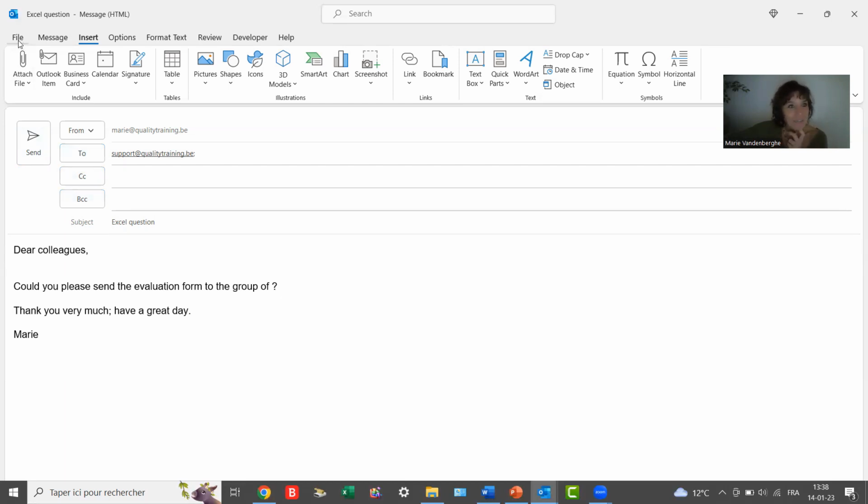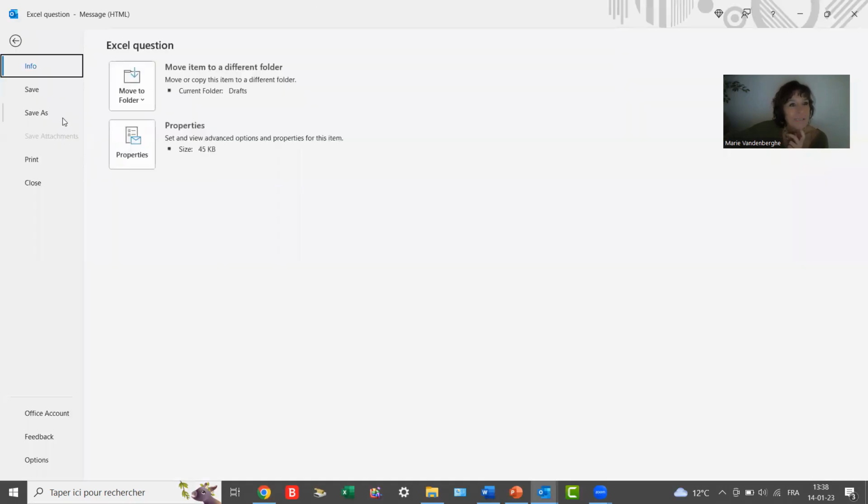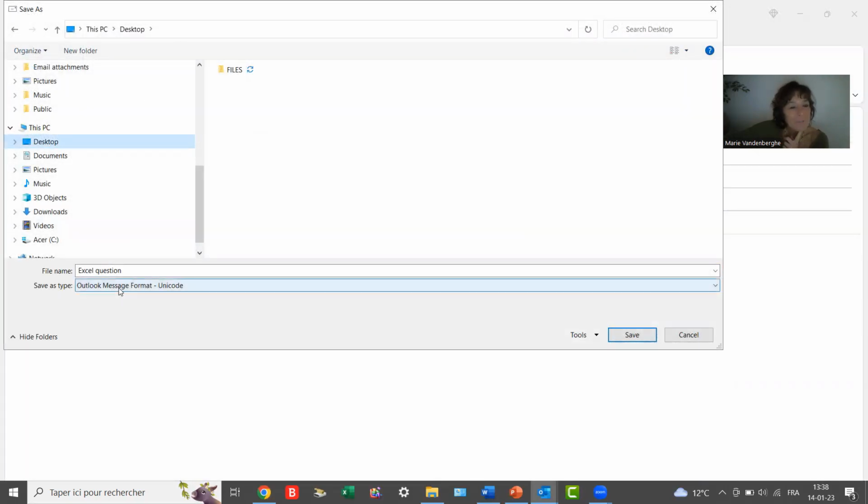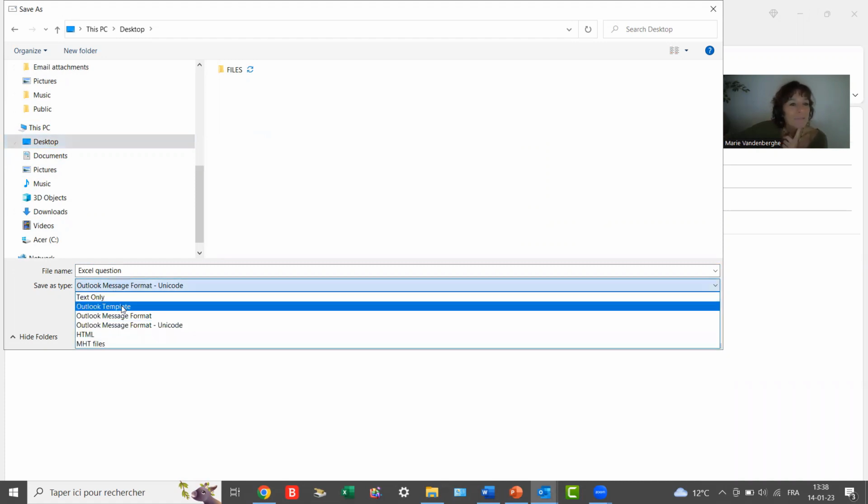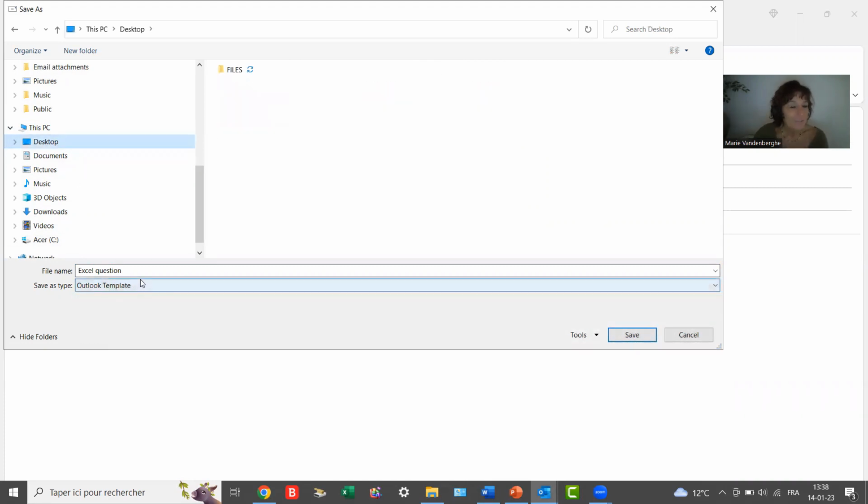It's very easy. You have to click File, Save As. Then you have to modify the type of file and you have to choose Outlook Template. The extension of an Outlook template is OFT. Then you just have to choose the location. Where would you like to save all your templates?